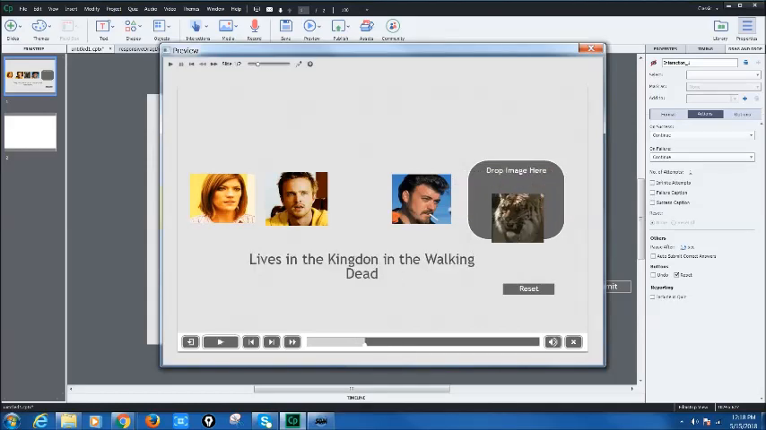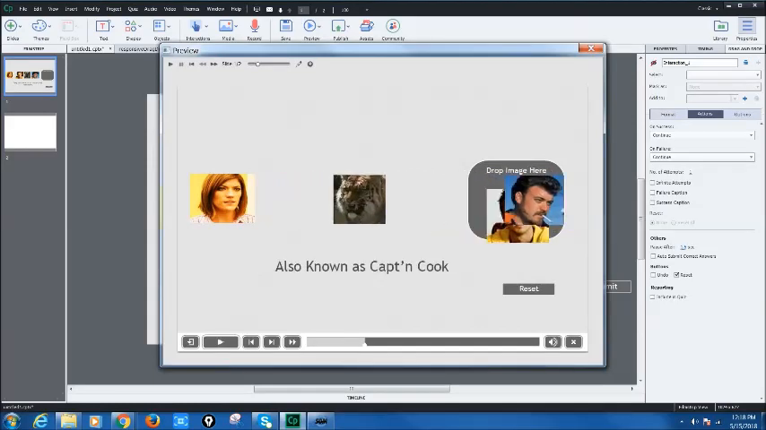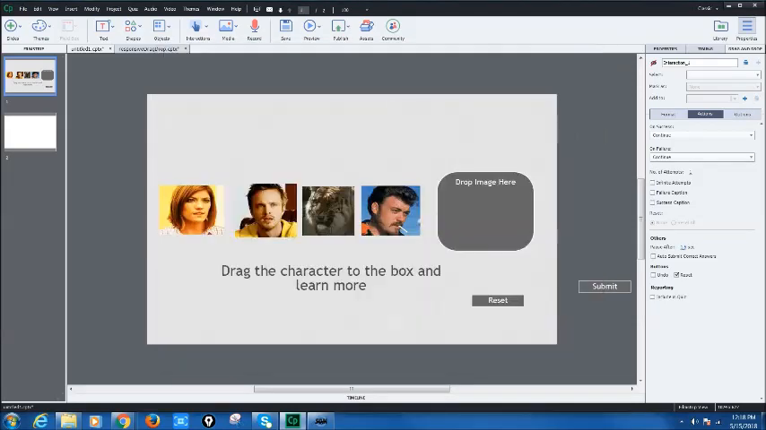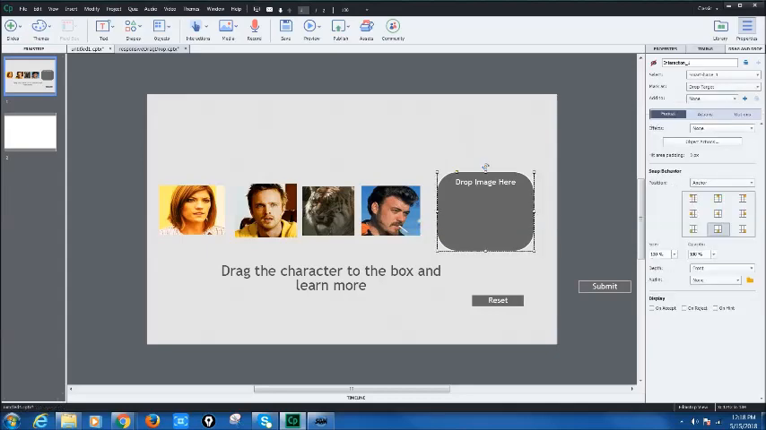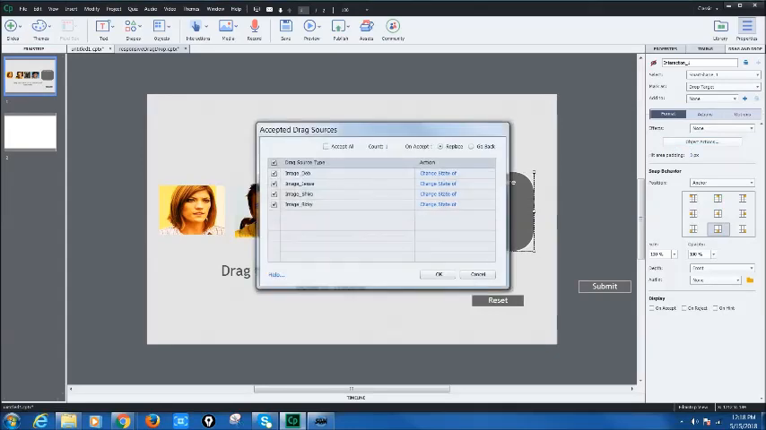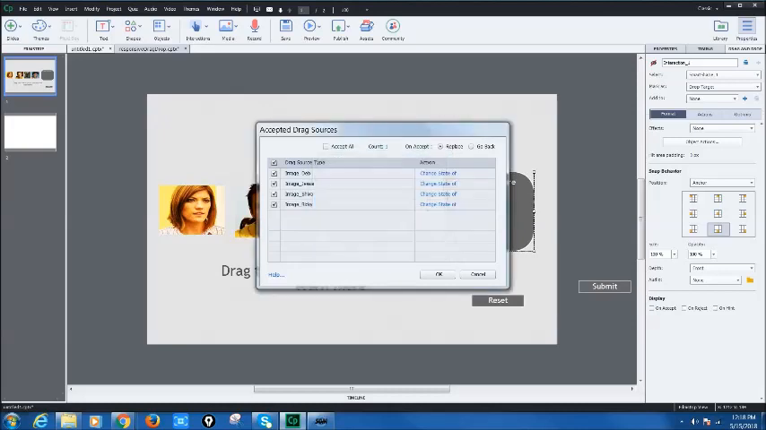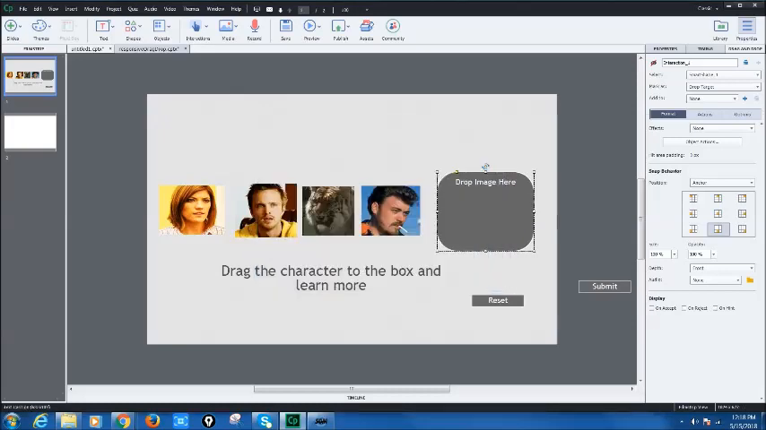So here's Shiva, it stays, Jesse stays. If I put in Ricky, it's going to continue, and then it's moving on to the next slide. All right, we don't want that. So I need to go back in here. All right, go to Format, go back to my Object Actions, go to Ricky, and then uncheck Continue Playing the Project. So I click OK, and we're OK.